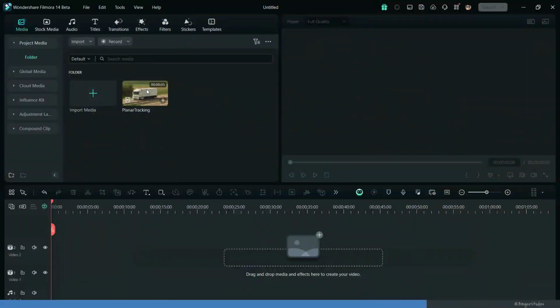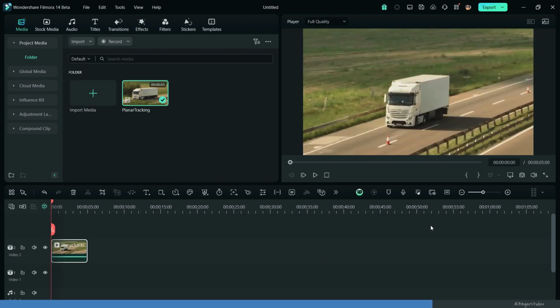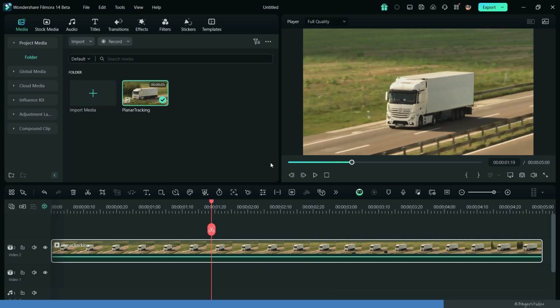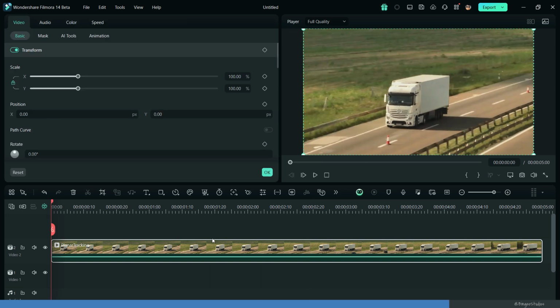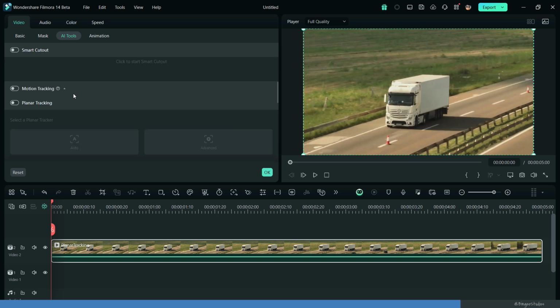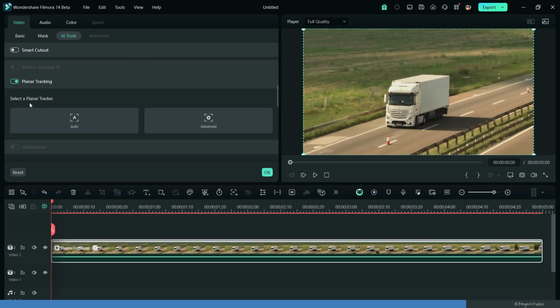Number 4 is the planar tracking feature. First of all, bring down the visual to the timeline. Now, double-click on the visual and go to AI Tools. Then, enable planar tracking and adjust the frame along the path required.